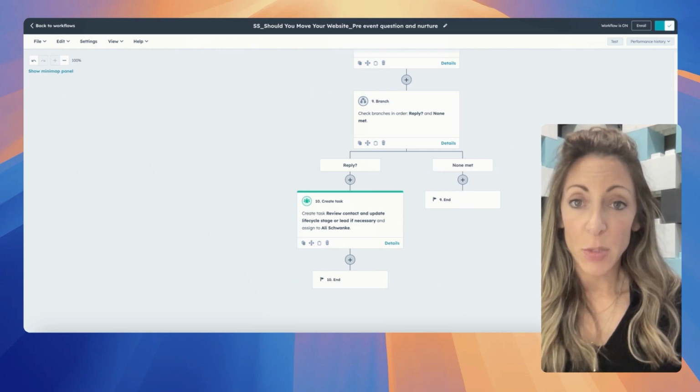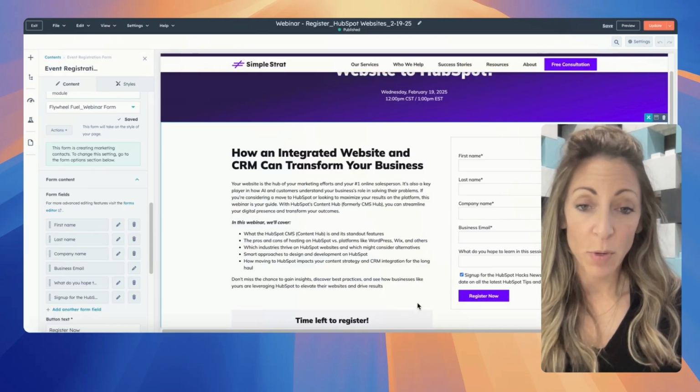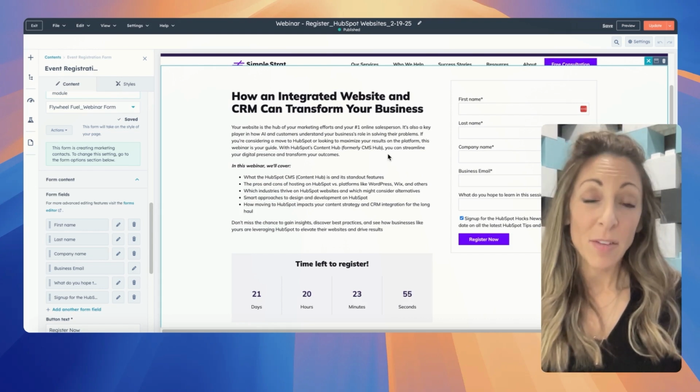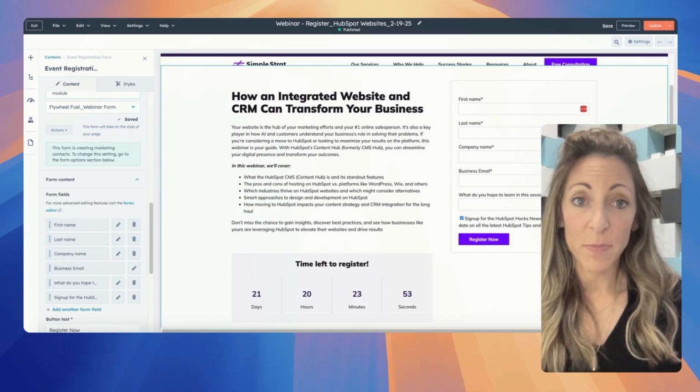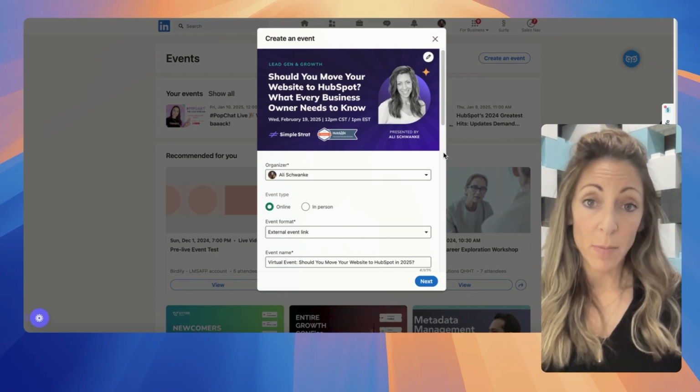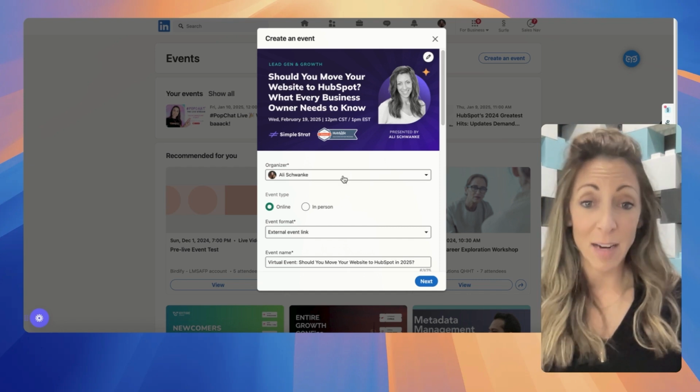Now, let's go back to the actual event itself. So again, we've got a promise of what we're going to cover. Now, one of the great things about LinkedIn is it does have an event feature. So I love to use the event feature as an opportunity to get more people into a webinar because the ease at which you can invite people to a webinar on LinkedIn is pretty huge. But the barrier to them actually registering can be a challenge.